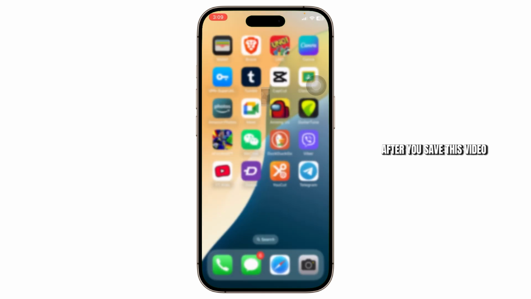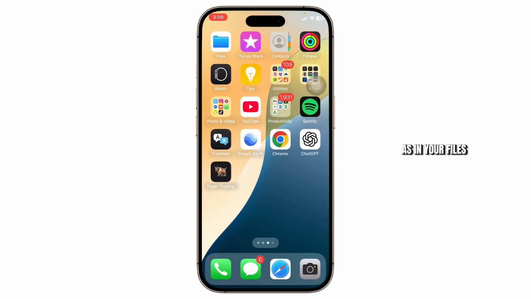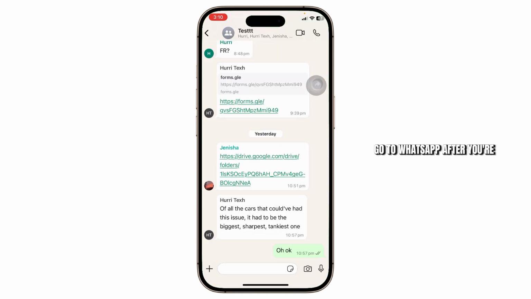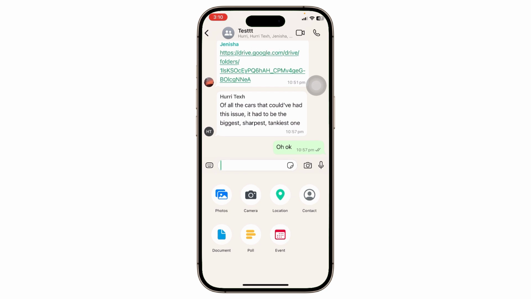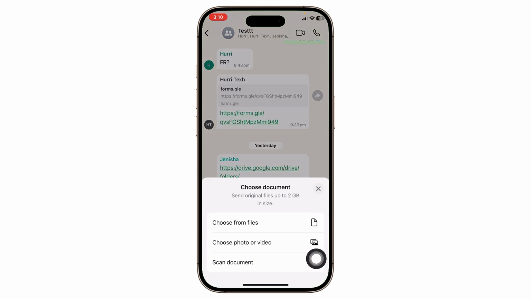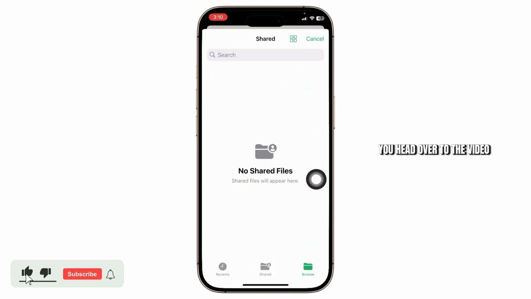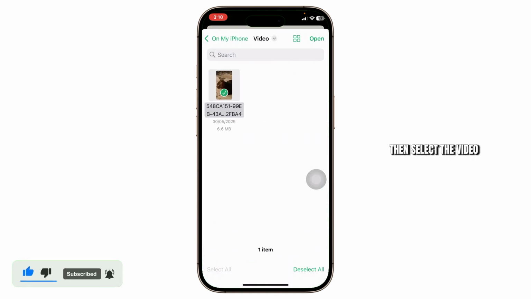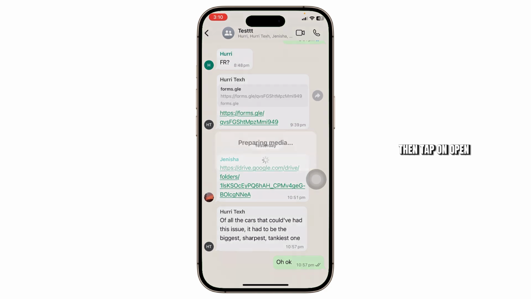After you save this video in your files, you can then head back, go to WhatsApp. After you're on your WhatsApp, you can then tap on the plus icon on the bottom left, then tap on this document option, then tap on choose from files. After you do that, you head over to the video that you just saved in the video folder, then select the video, then tap on open.